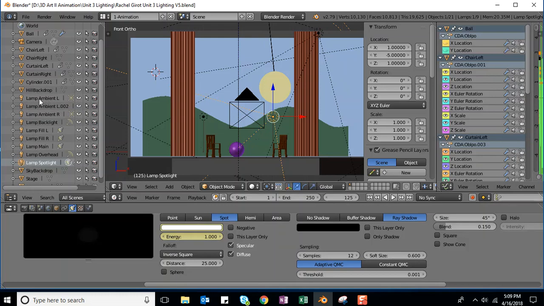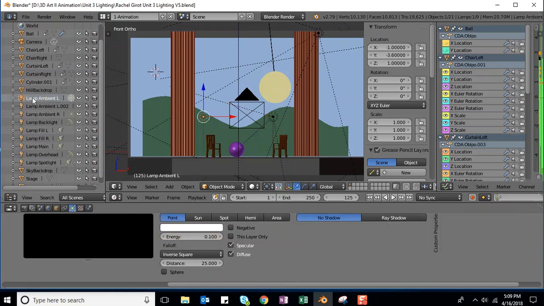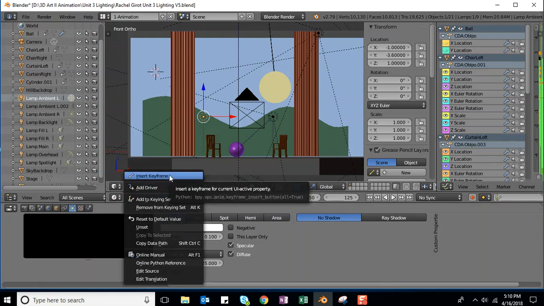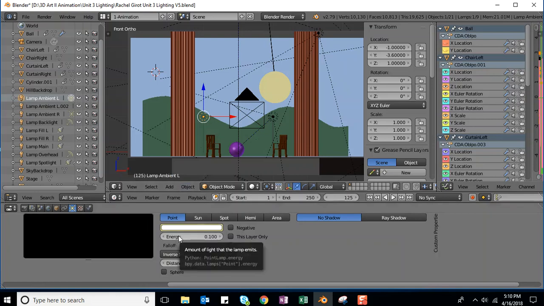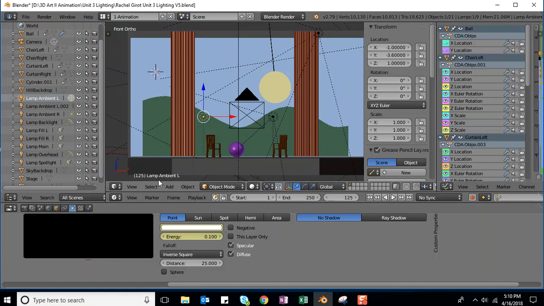So starting with lamp ambient L, right click on it and select it. Actually, I had to left click on it first and then right click to select. And you'll head right over here to the RGB color box and click insert keyframe. And then in the energy box, you'll right click and insert keyframe. Perfect. Then, for some reason they didn't do lamp ambient R, so I'm going to assume it's because the settings are the same as L.